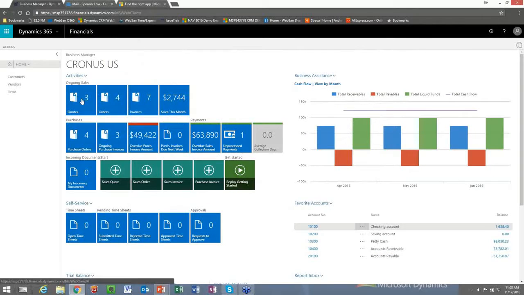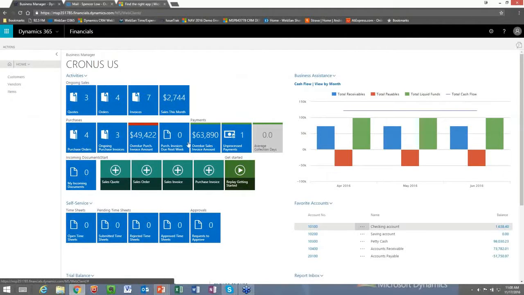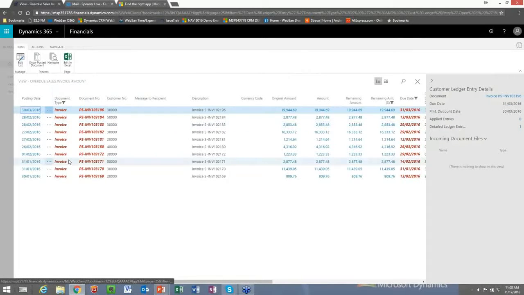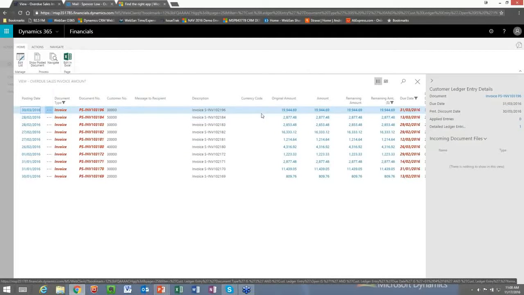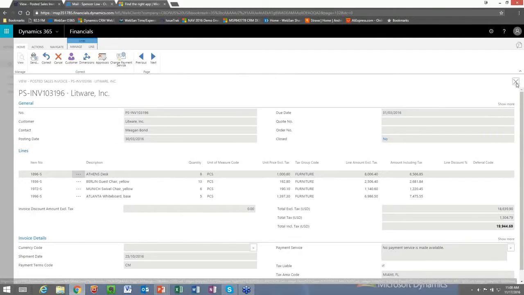And if I drill into these as an example, it's going to take me right into any of these quotes that are pending here, as well as any sales orders. If I want to take a look at sales that are overdue, it's going to give me a view of overdue invoices, who they're from, what the amount is, etc. And again, everything's at a glance. If I want to, I can drill into any of these and see the detail, what's on those invoices, etc., and get at that information.